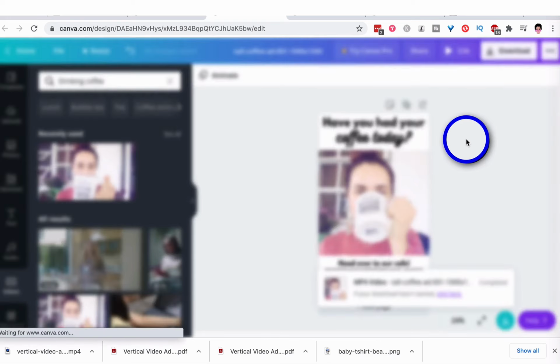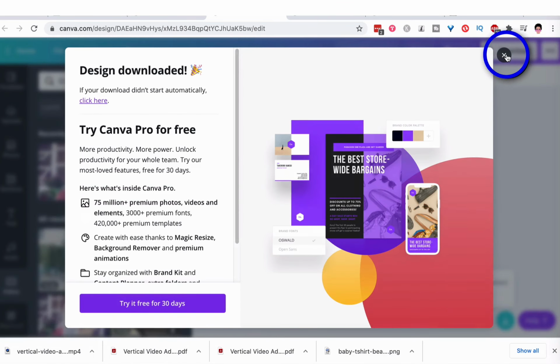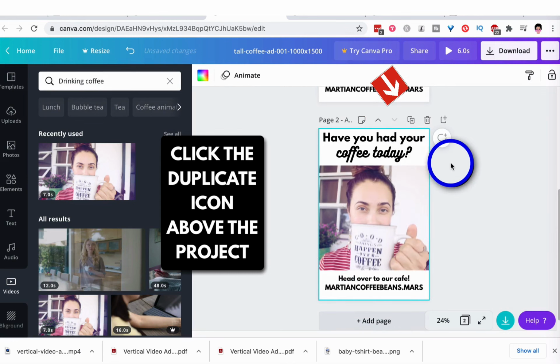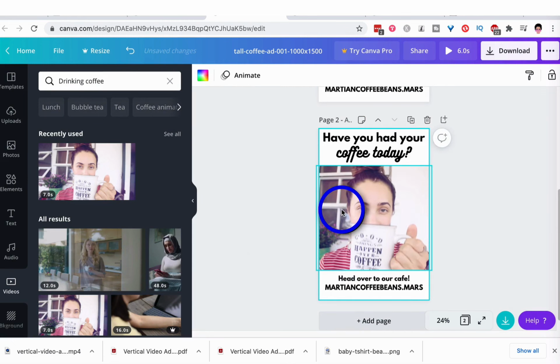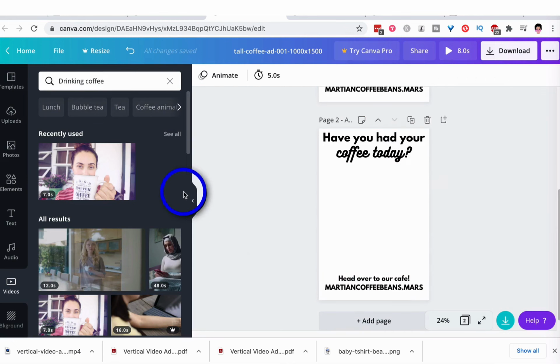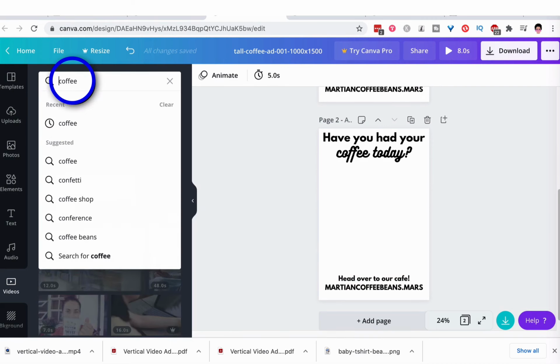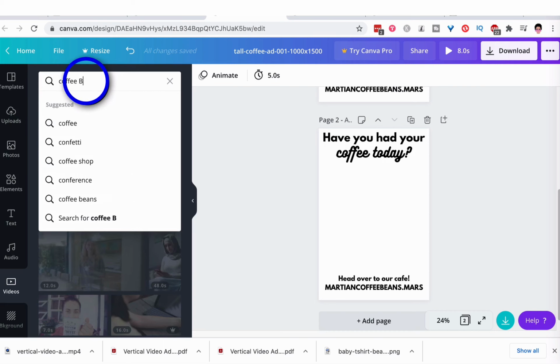And I'm going to actually leave it in the same screen. I'm just going to duplicate this. Gives me a second page. I'm going to remove the person. Over here I'm going to look for just coffee beans this time.